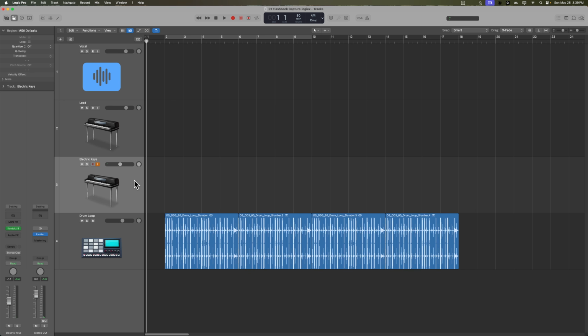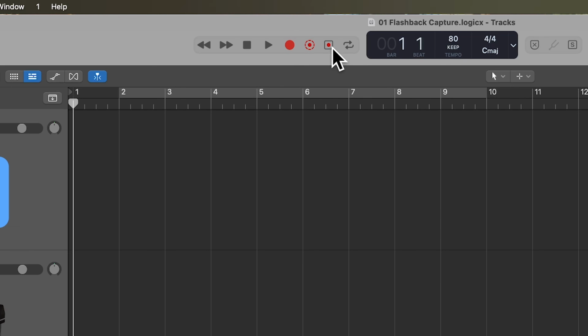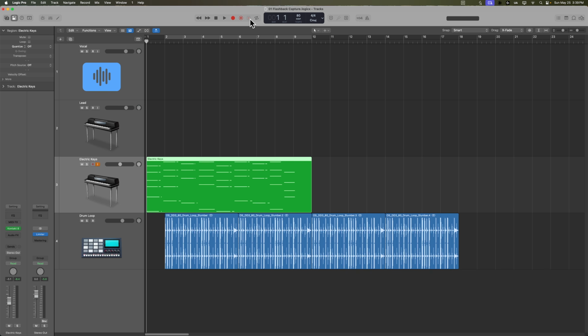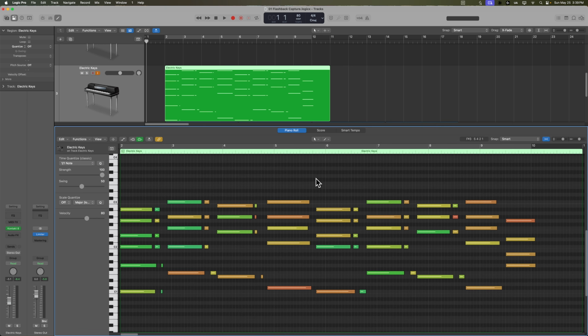Okay, so I just played that in. You'll see that the Flashback Capture button is now shown. If I click that button, it will recover that performance. And of course, it's not going to be on the grid or anything, but you at least have the MIDI data. So if I wanted to, I could edit this to get it on the grid.